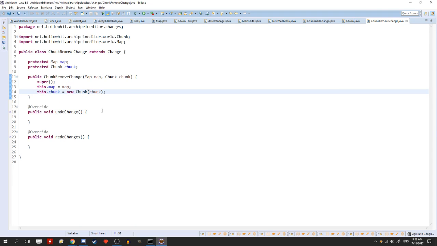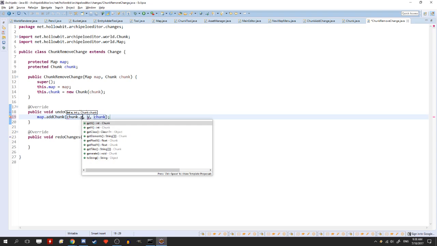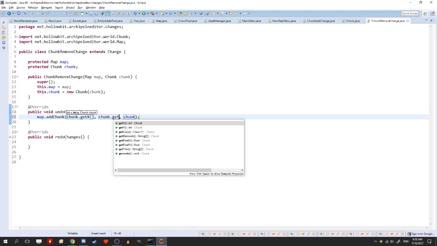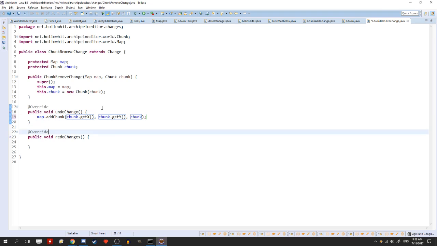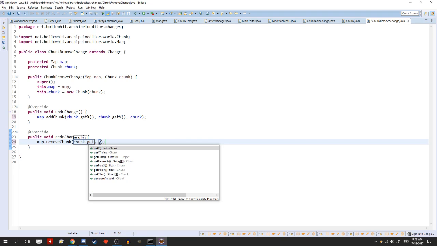So when we undo a remove of a chunk, we're basically adding it back. So we'll do map.addChunk. That would be chunk.getX, chunk.getY, and then the chunk. And if we are redoing it, it would be removing the chunk. So remove chunk, chunk.getX.